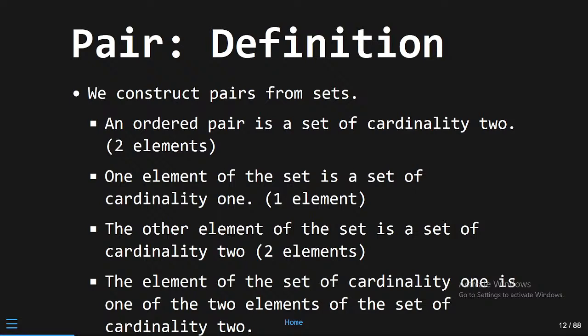So I do this: I create a set of cardinality 2, and I call this the outer set. This outer set is going to contain 2 elements, and both of those elements are themselves going to be sets. One of the elements, which is not the first element, but we will think of it as the first element, is the set that contains A, and only A. The second element is the set that contains A and B.